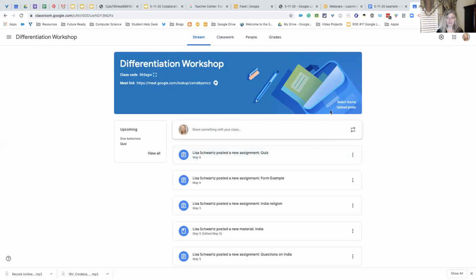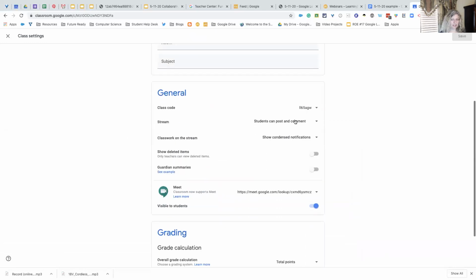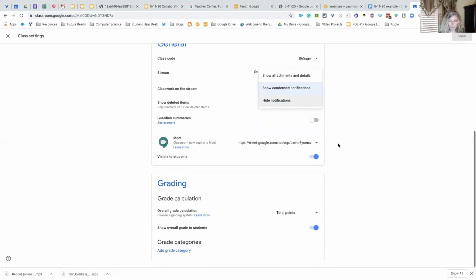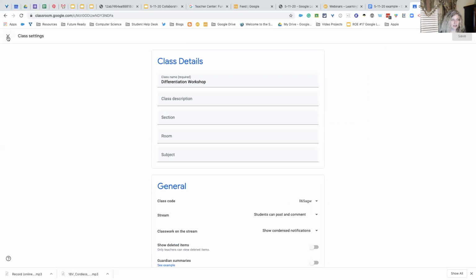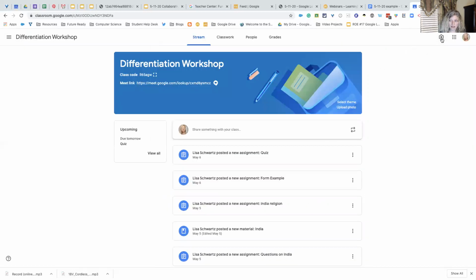If you don't like any of that, if you click on this gear up here in the upper right-hand corner, here's where you have access to your stream. You can change it where students can post and comment. You can change it to where they can only comment, or you can take that totally off if you would like. And then here on classwork on the stream, I've got condensed notifications. If I want everything to show there in stream, I can show that. If I want to hide the notifications, I can do that as well. So again, go up to that gear in each classroom to see what you can manipulate and change within your classroom.